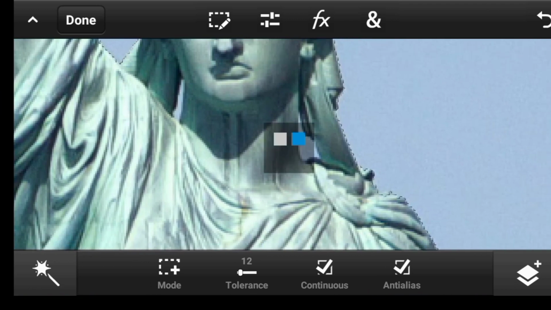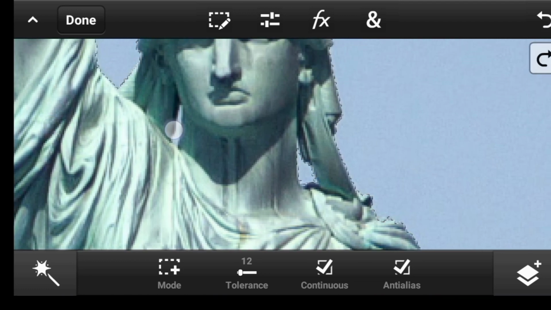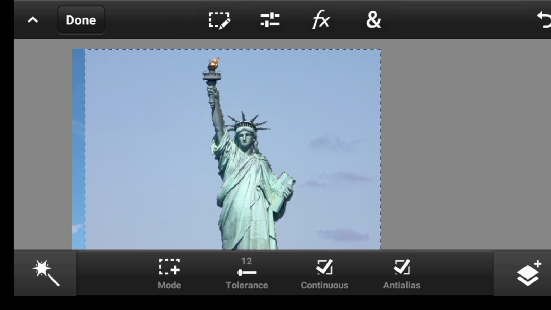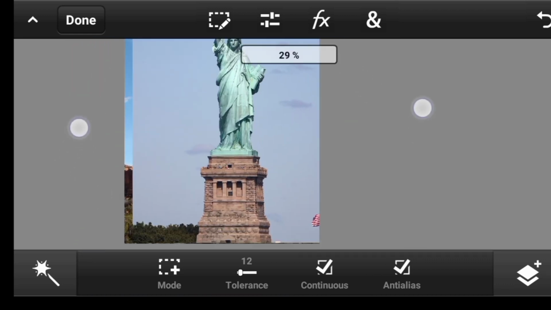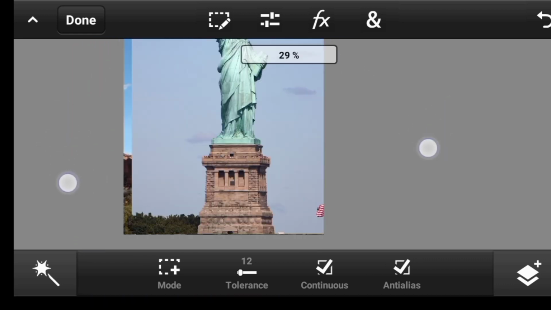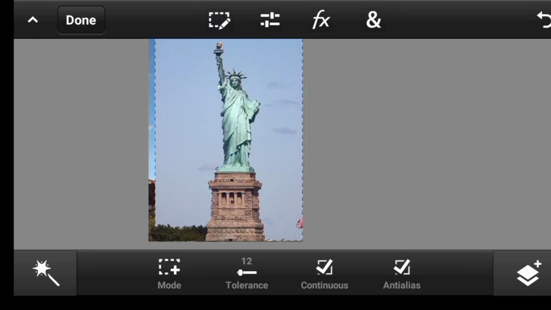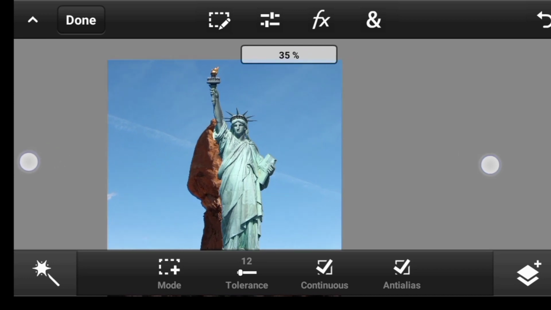So we're gonna click on this part. Oops, nope. All right, let's work with this one. So once you have successfully selected, you click right here and then clear, and there we go.